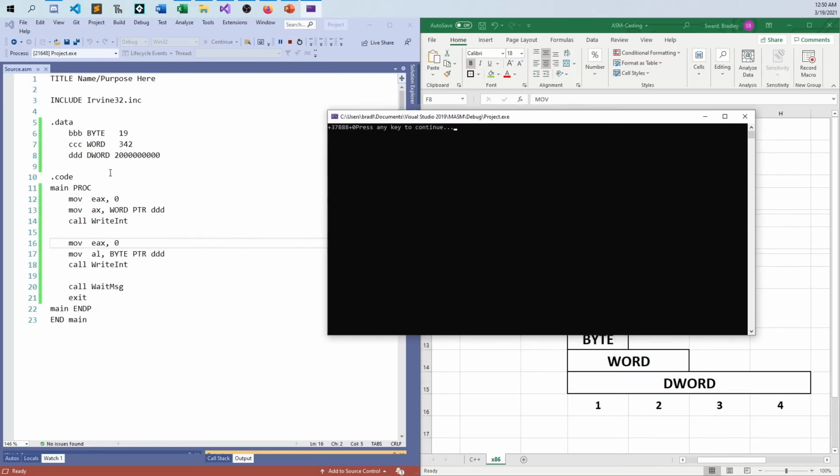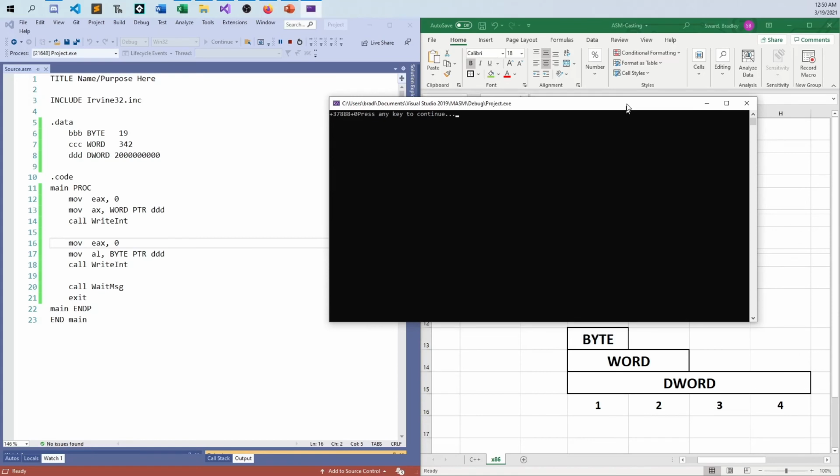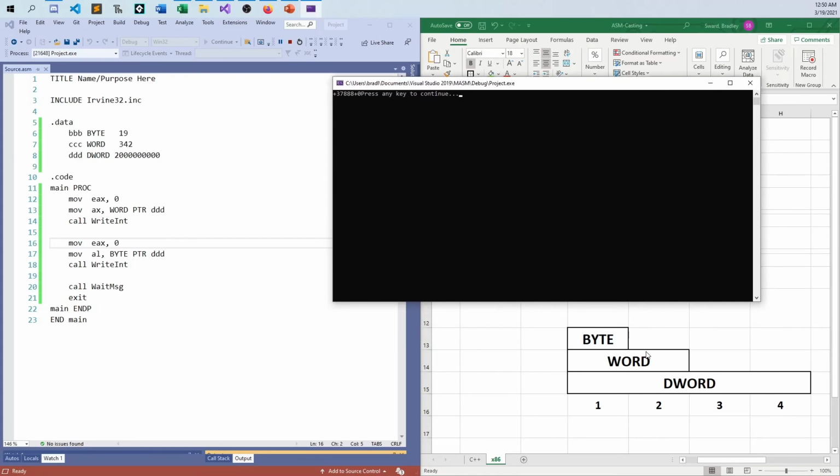So yes, 2 billion as a double word, when you crank it down into a word size element, stores as 37,888. That's all you can do with it. And if you crank that thing down into a byte, basically all you get is 0, which means the first 8 bits of this number, 2 billion, are zeros as it gets condensed down into bytes.